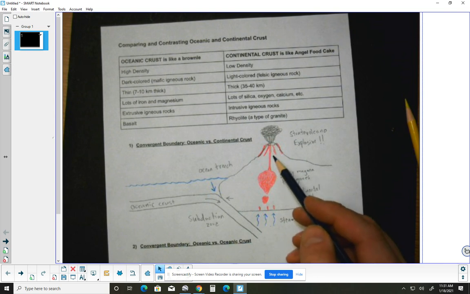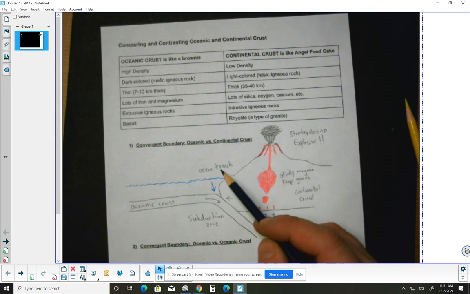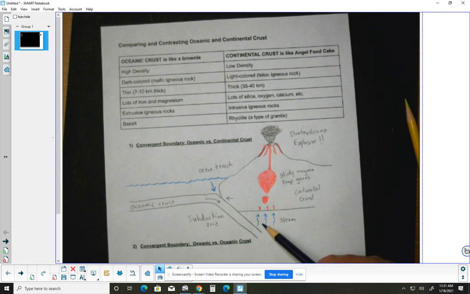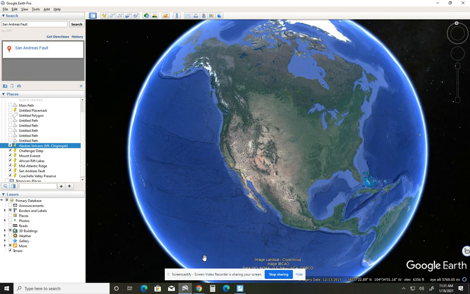Notice the volcano's not right at the actual plate boundary, and that's because the oceanic crust needs to subduct and sink far enough to heat up and start to steam. So by the time it finally heats up enough to steam, it's not going to be right here at the boundary. It's going to be inland a little bit. So let's take a look at where you might see that. There's a couple cool places on Earth we could go and see this. In fact, these are kind of all over the place.